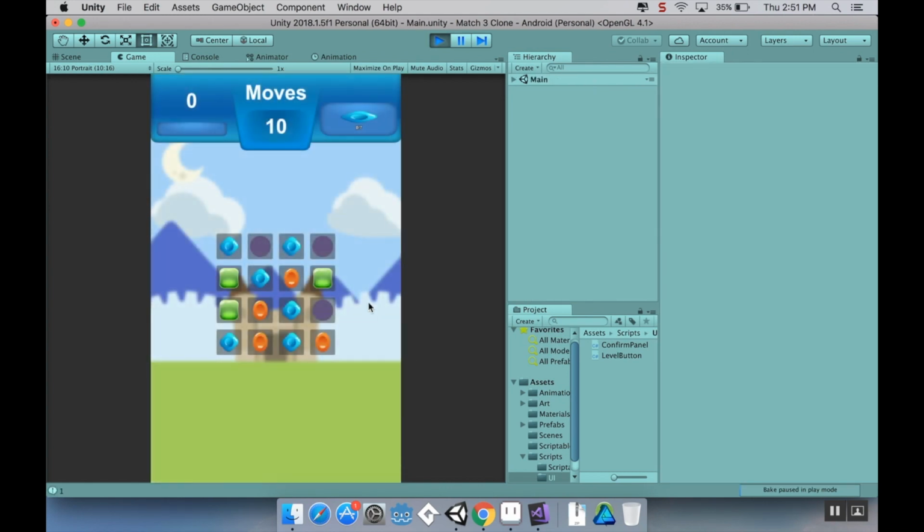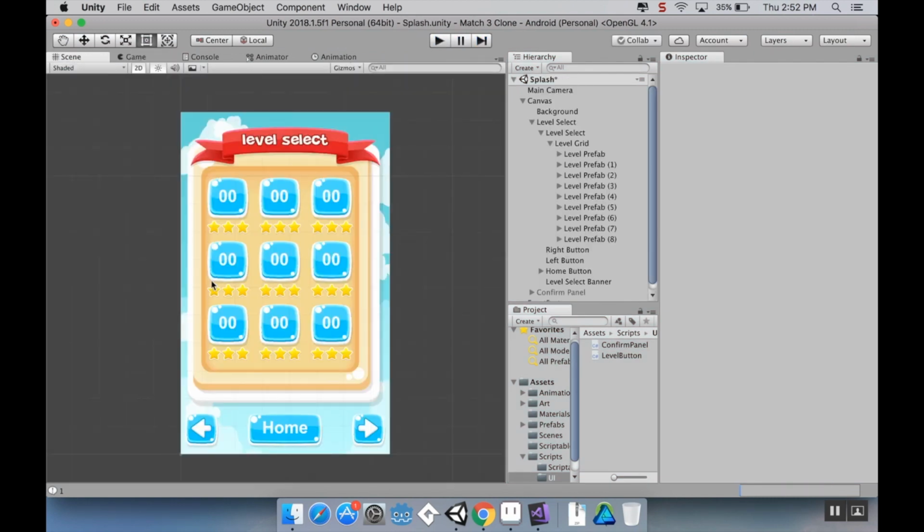Just like that. But it doesn't know which level to really load, so it just kind of loaded one of those levels at random. So if I go out of play mode, it'll take me back to my first scene.